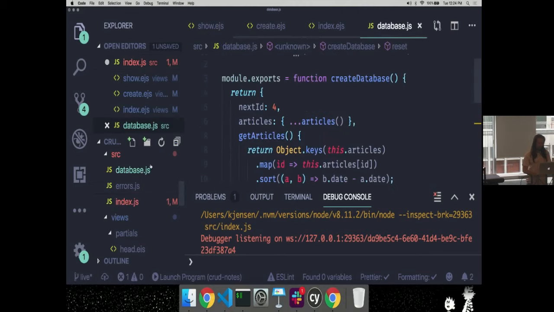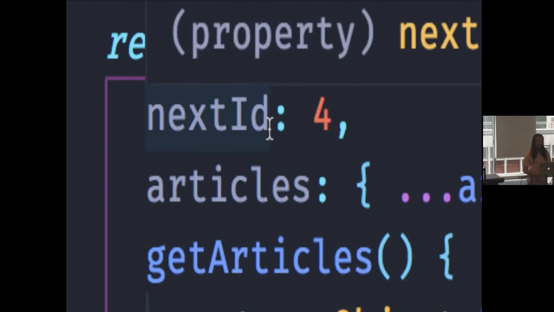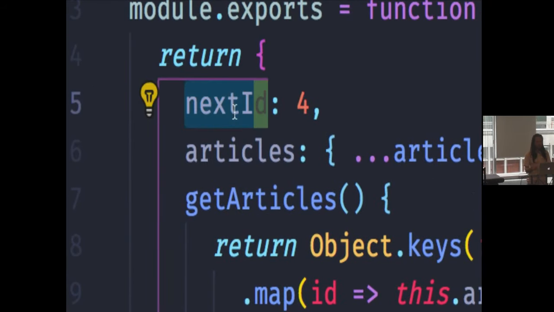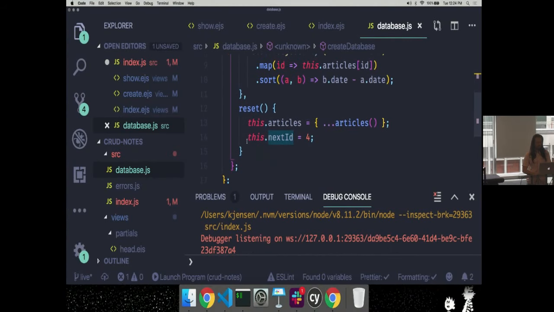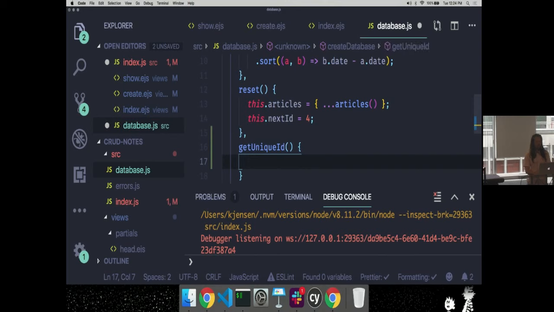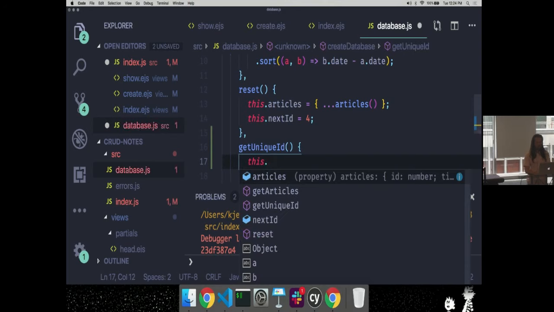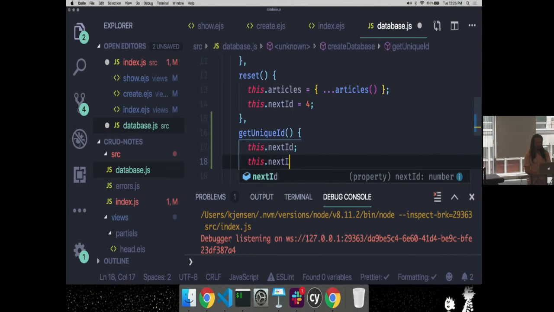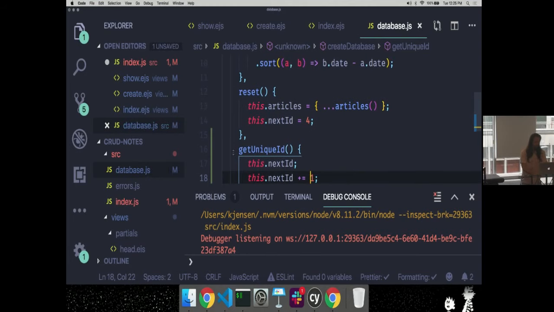Yeah, so my database has this value on it, nextID, and I keep track of that in this object. And in your database, the database will keep track of what the next value would be, so it'll figure that out. The way this is working is I'm grabbing this value from the database, and actually it'd be nicer if I had a getUniqueID function, right? If I have a getUniqueID function, then I'll pass this.nextID, and then I'll say this.nextID plus equals 1.